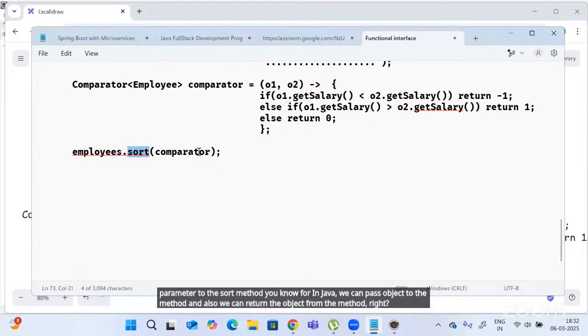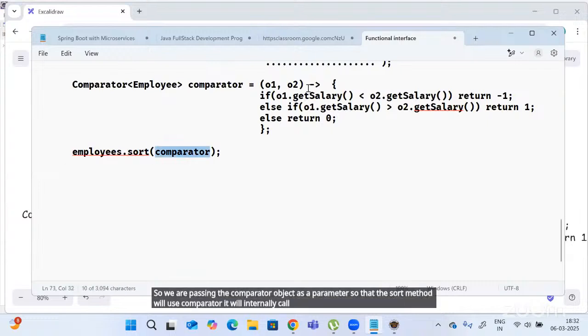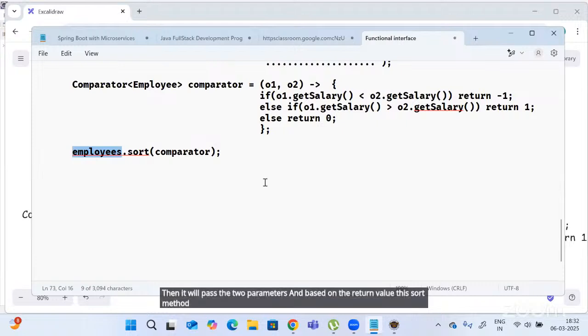So we are passing the comparator object as a parameter so that the sort method will use the comparator. It will internally call that compare method, and it is going to first take two employee objects from this list. Then it will pass the two parameters, and based on the return value, the sort method will arrange them either first one after second one or second one after first one.